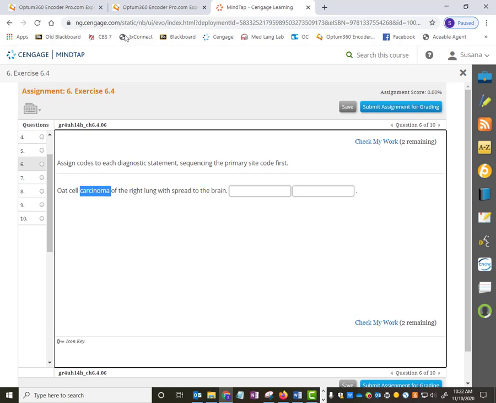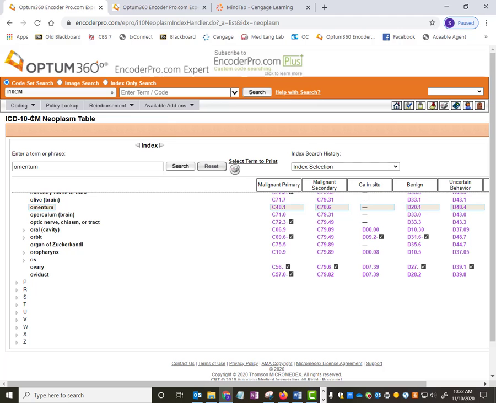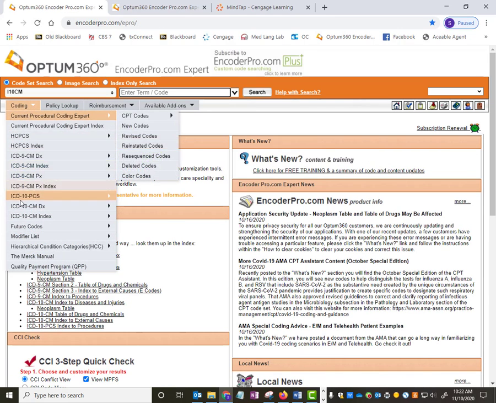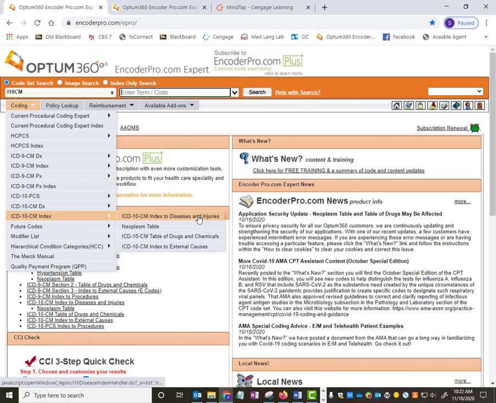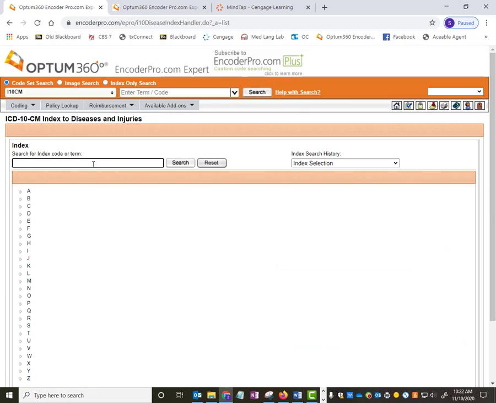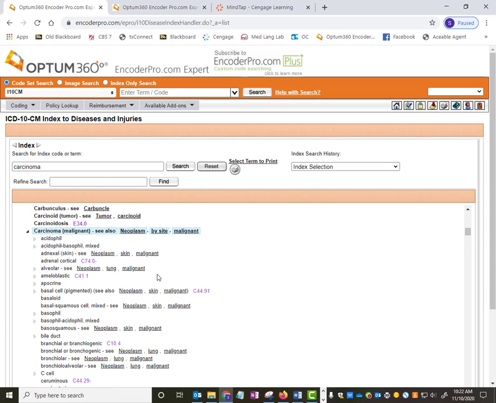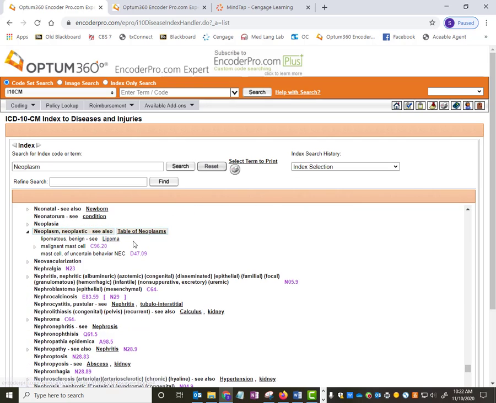Okay, we're going to go back to our home page, coding, index, and then index to diseases and injuries. So I'm going to put the carcinoma there. And then see, right here it's also telling me see neoplasm. So let's do a search. And it is telling me to go to most of these, so I'm just going to go ahead and go to the neoplasm. And again, it's telling us we need to do the table.